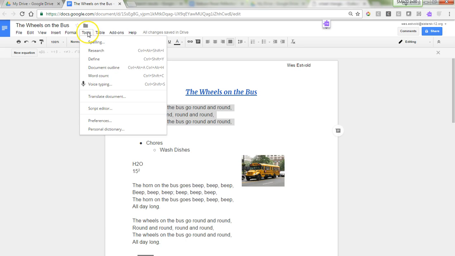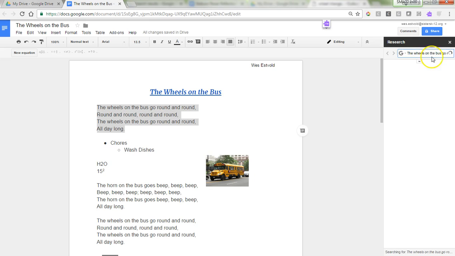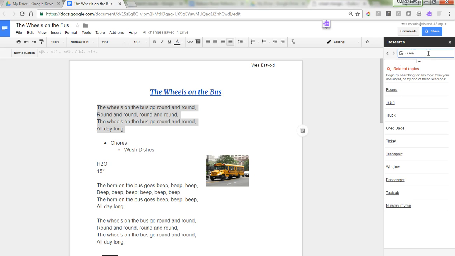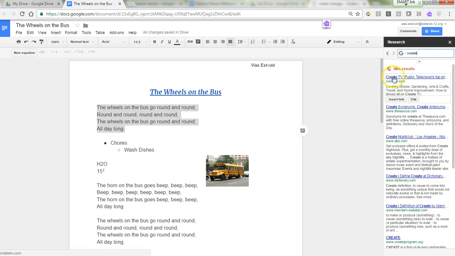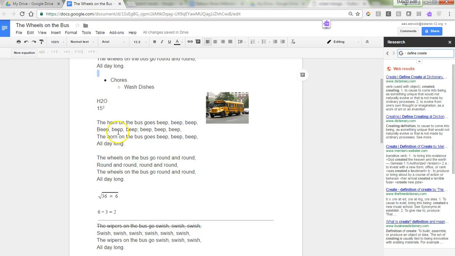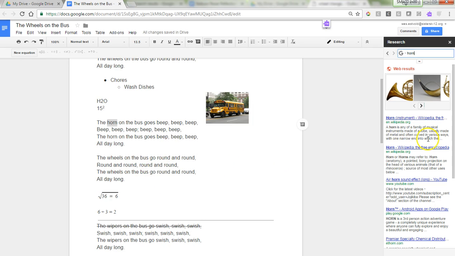If I look at tools, I can do some different things here. What's really cool is there's research and define buttons here. I can actually click research and say I want to find the definition of a word. What I can do is I can say create, word create. So maybe I need to type in define create. There we go. So I can actually find out that it's a verb used with object, and I can get definitions from here. You can also highlight something, and then I can go up to tools and research, and it should pull it up right over here as well. So you can highlight things and then hit research.